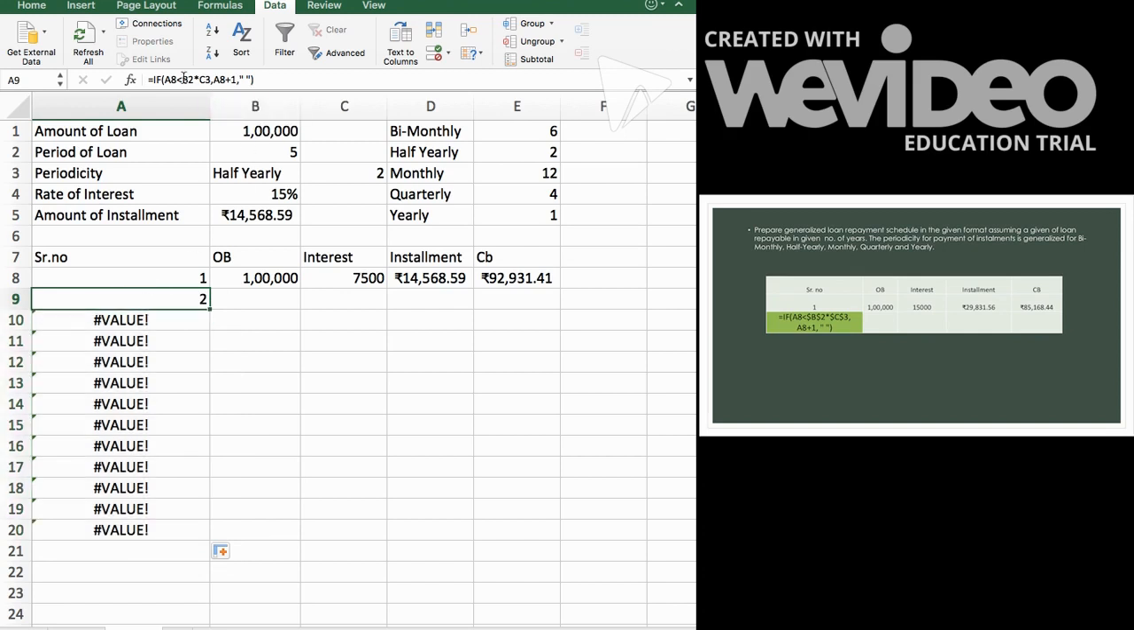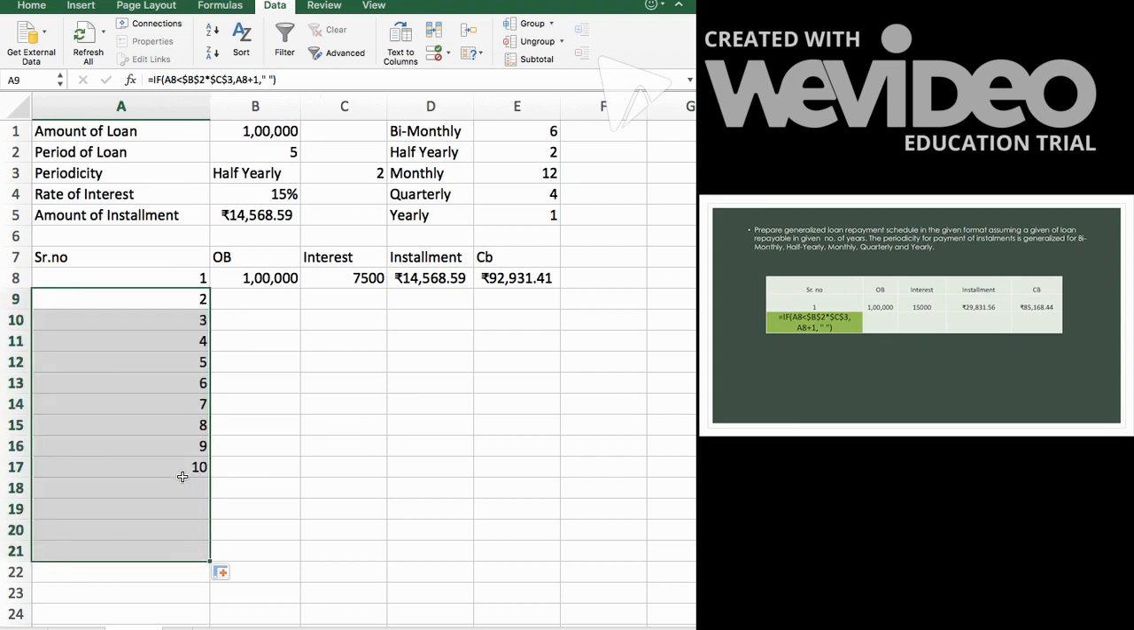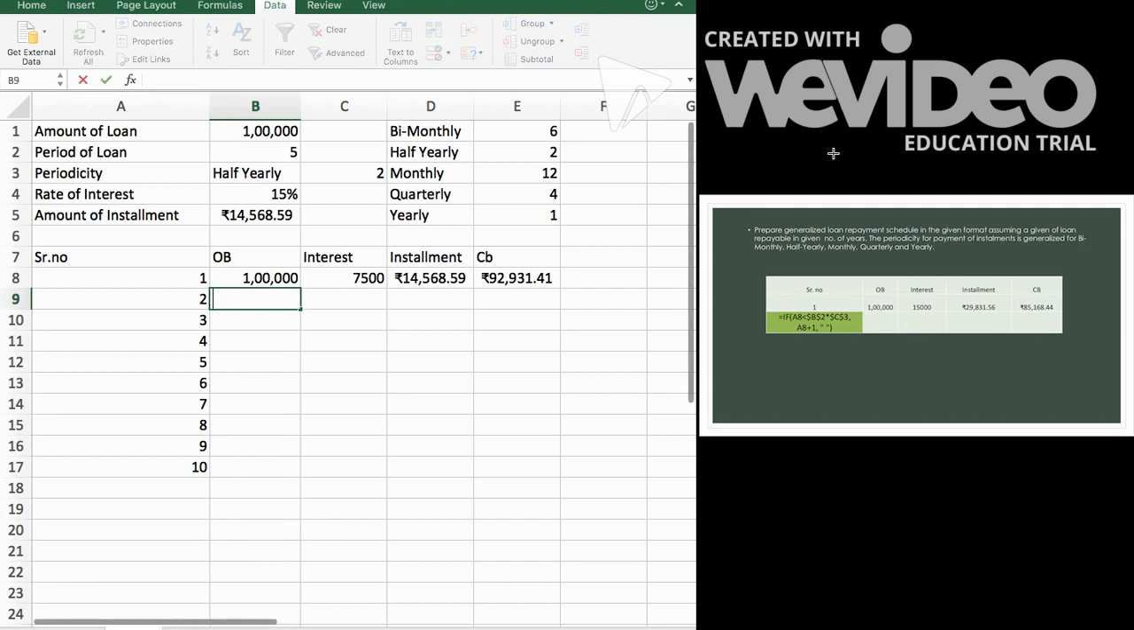But this shows an error. Why are we getting the error? Because we need to fix the cells. In this case we will fix B2 and C3, and press enter. Now we can drag this and we can see that after 10 it's not coming. Now we will do the same for opening balance.